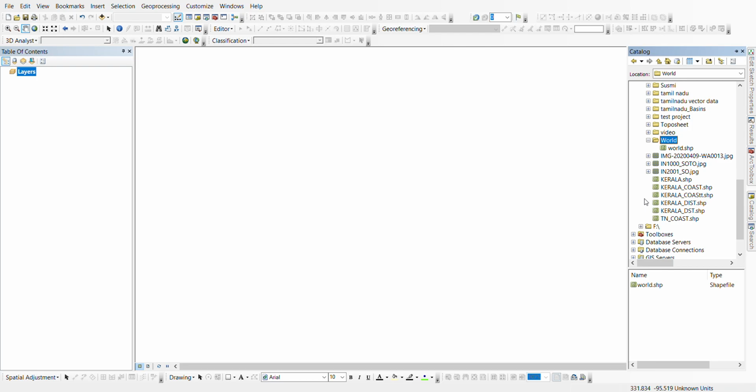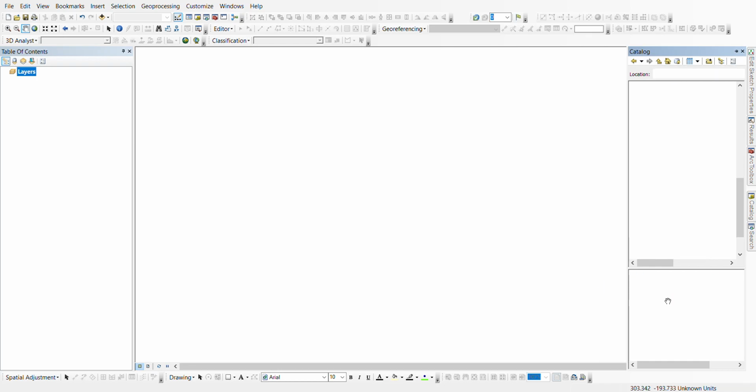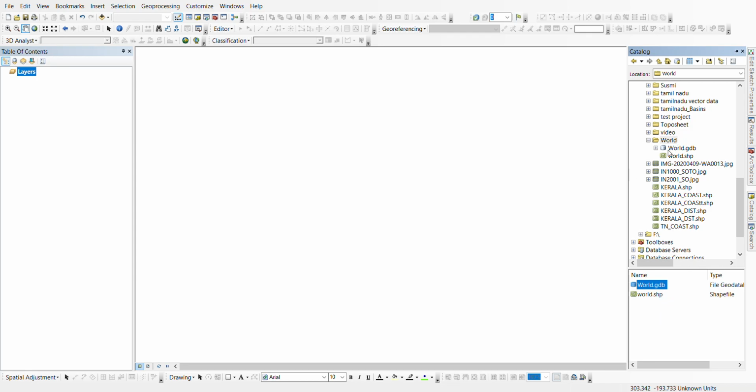Inside this, you can just click file geodatabase. I said the file geodatabase has more advantages than the personal geodatabase. Before your file geodatabase is created, you just need to name it. I will just name it world. Then click Enter, and your file geodatabase is created.